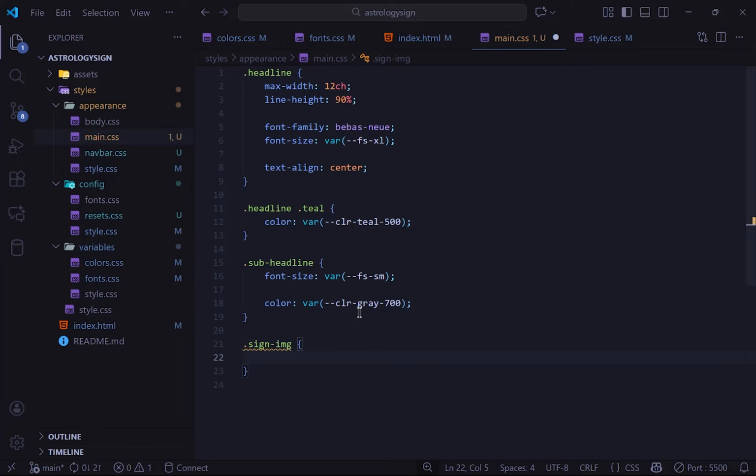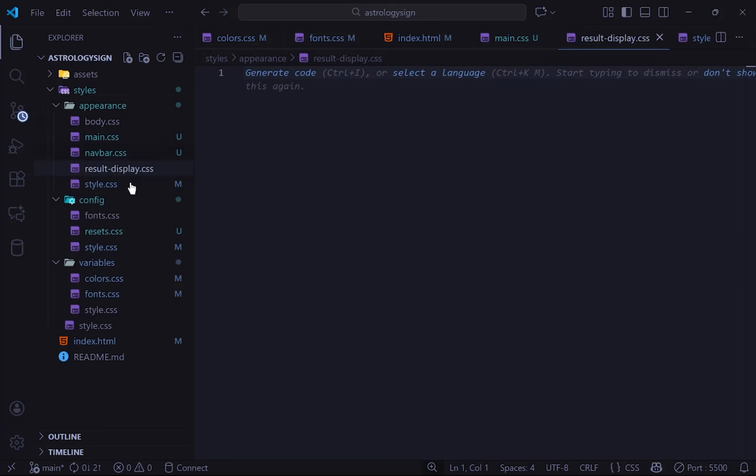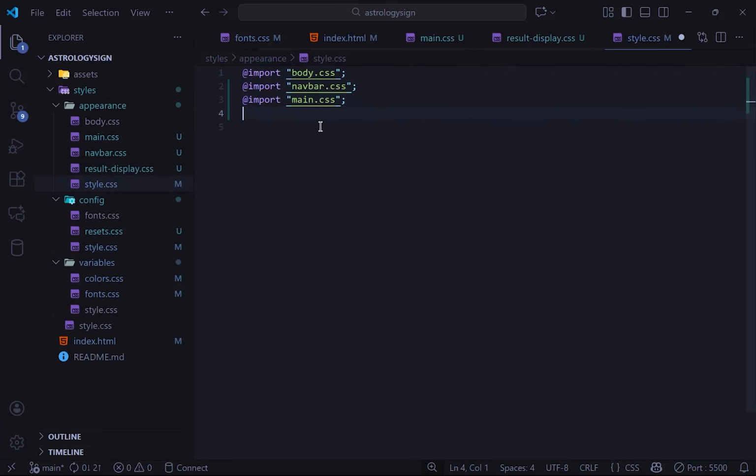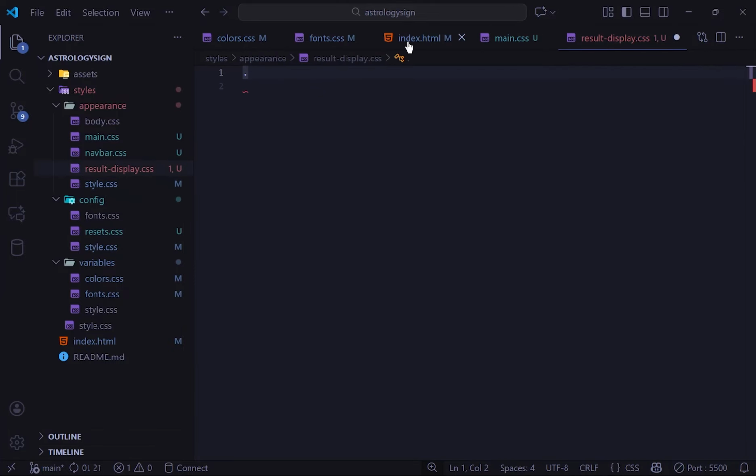Actually, we should probably create a separate file for the display here. Display results, display CSS, and then import result display. Now, technically, the result display is inside of the main, but we can separate them into different files just to be more organized. So I'm just going to say dots. Is it images? I forgot here. Okay, so let's go back to the index, and it is sign image here.